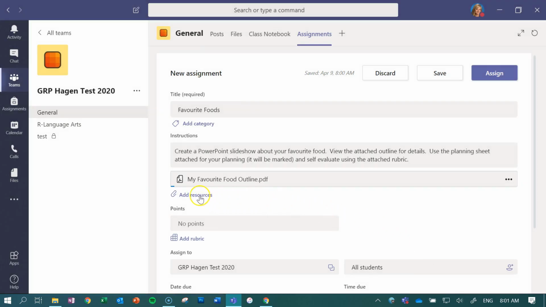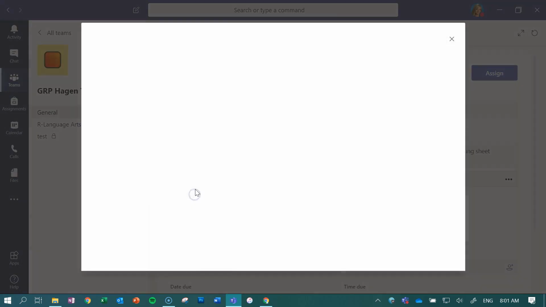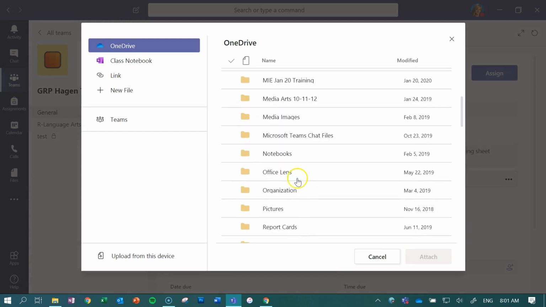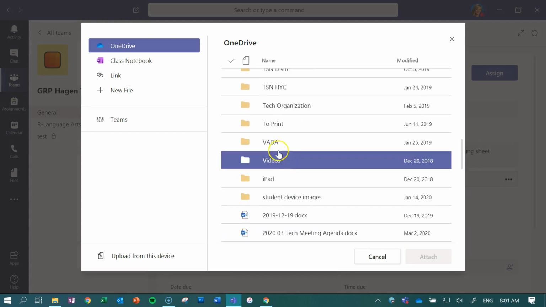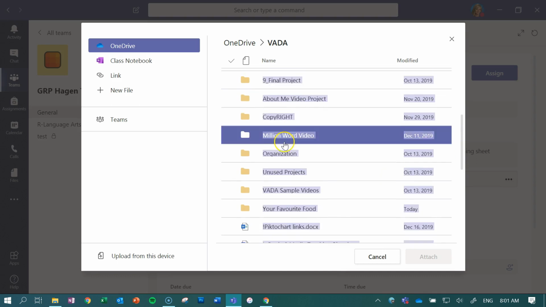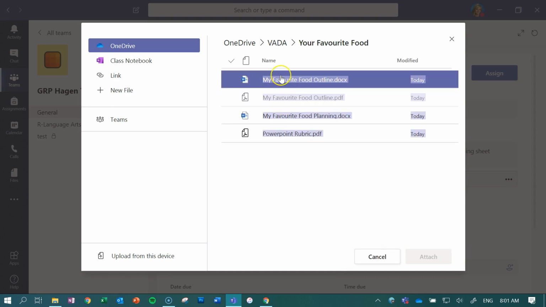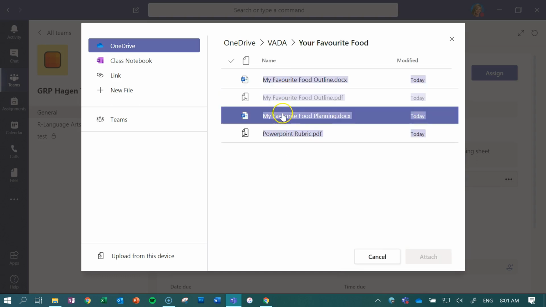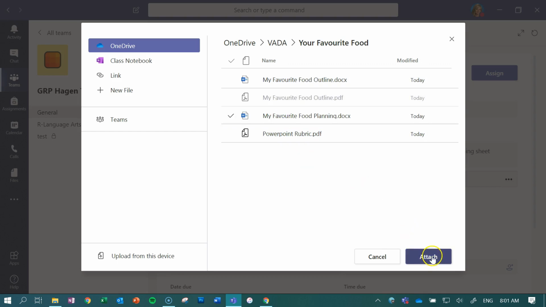Another resource could be a template that I would like them just to fill in within this Teams assignment. So here, this will be my planning sheet. I'm going to go back and add my resources. And this time I'm going to do it as a Word document so that the students can actually type right within there.